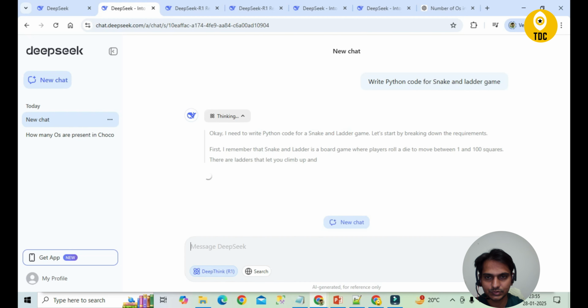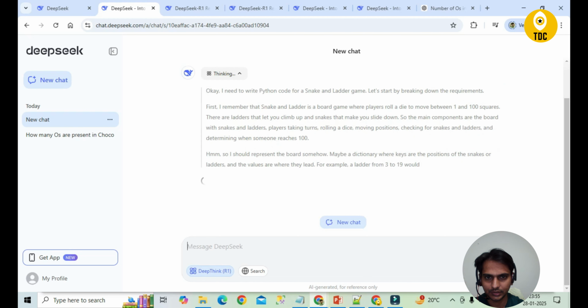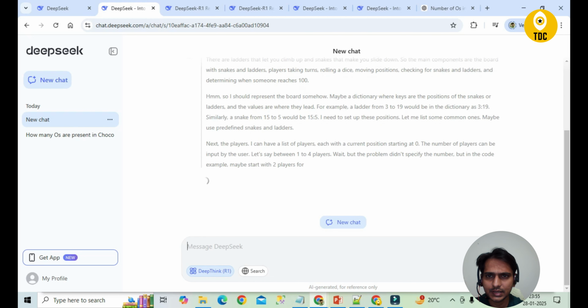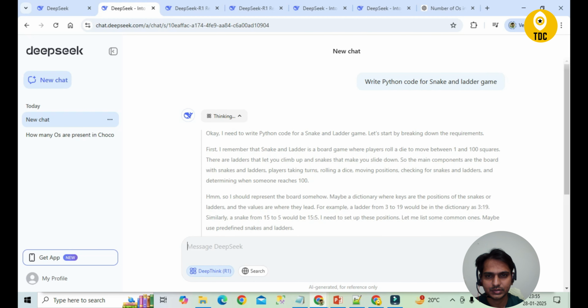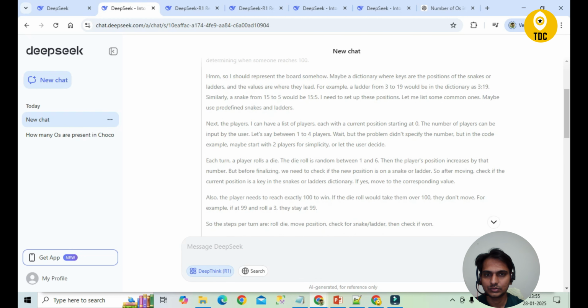Again, as you can see, it's thinking, and it starts analyzing like a human, right? So first, I remember the snake and ladder game is a game where a player rolls the dice between 1 and 100. So it is actually not trying to make any hallucination here. It is making things clear. It is giving you the stream of thoughts here, right? So how exactly it is thinking. If the thinking is going in the wrong direction, you can pretty much correct it.